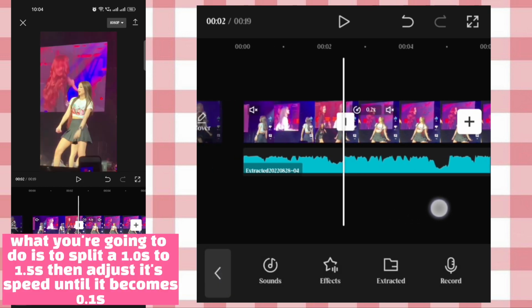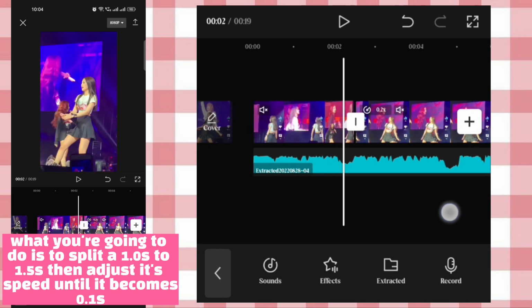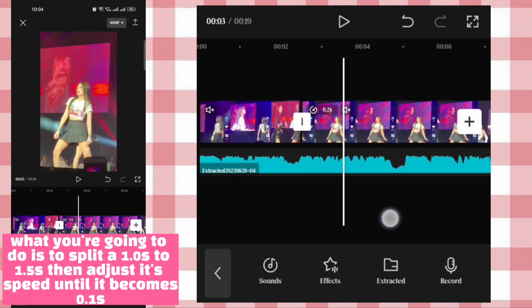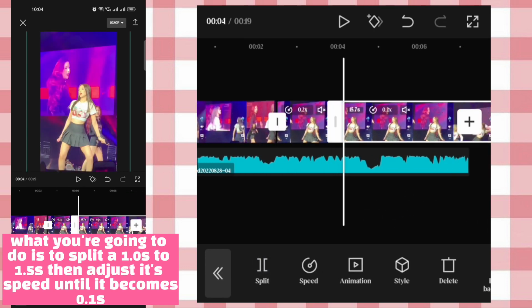What you're going to do is split 1.0 second to 1.5 seconds, then adjust its speed until it becomes 0.1 second.